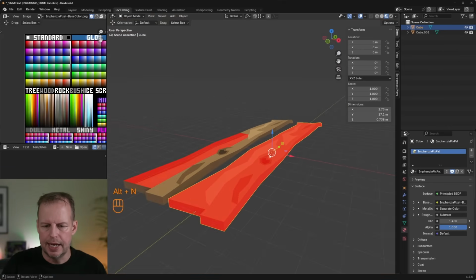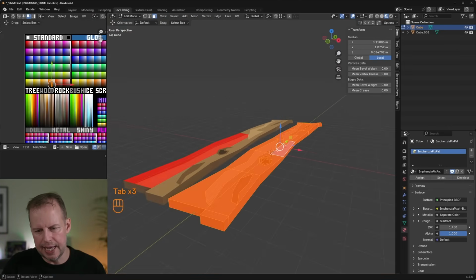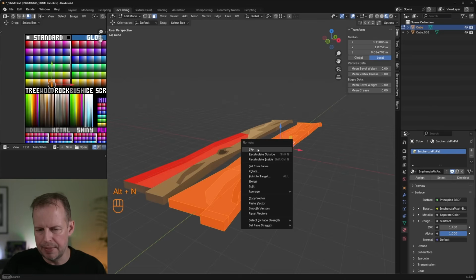So Alt-N, and I have to be in edit mode and have everything selected that I want to flip. So Alt-N, and you can either flip them manually or do recalculate outside if that's what you want to do, or recalculate inside.